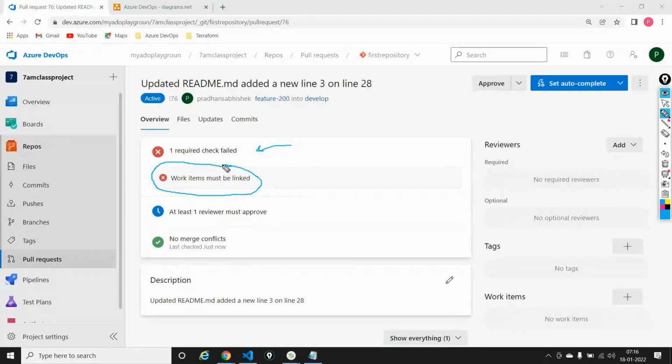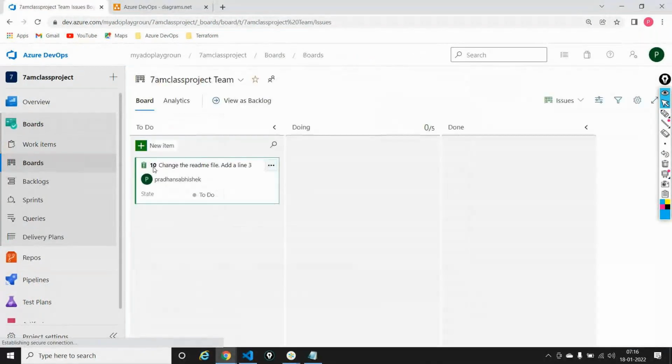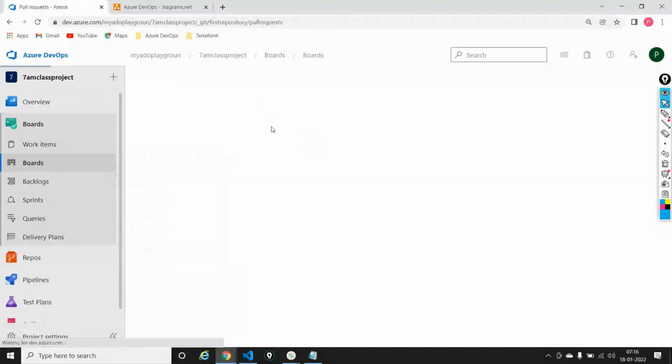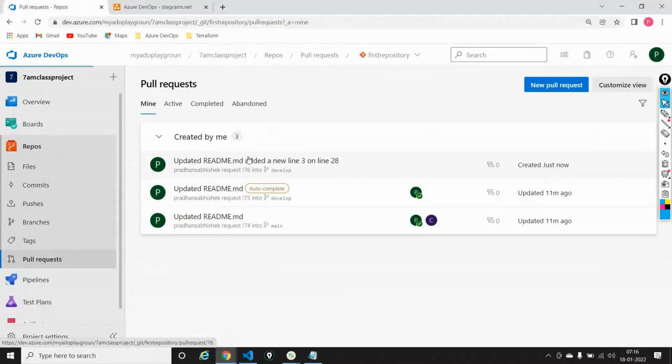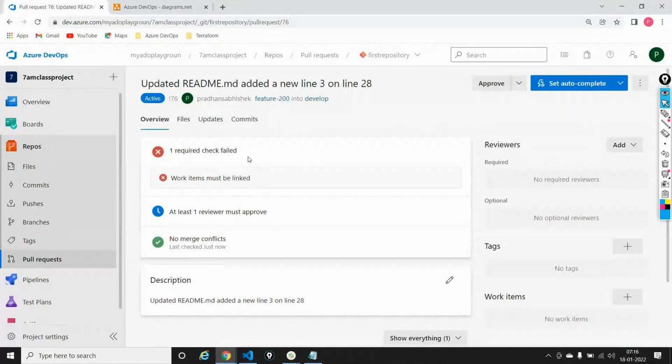The developer did change this branch, which is feature 200, but when he raised the pull request, or when he is requesting a merge into the develop branch, the pull request is not able to find an associated work item. Though the developer has the work item here on his Azure Boards, he has to link this particular work item with his pull request. Now this is me as a developer. How do I link it?